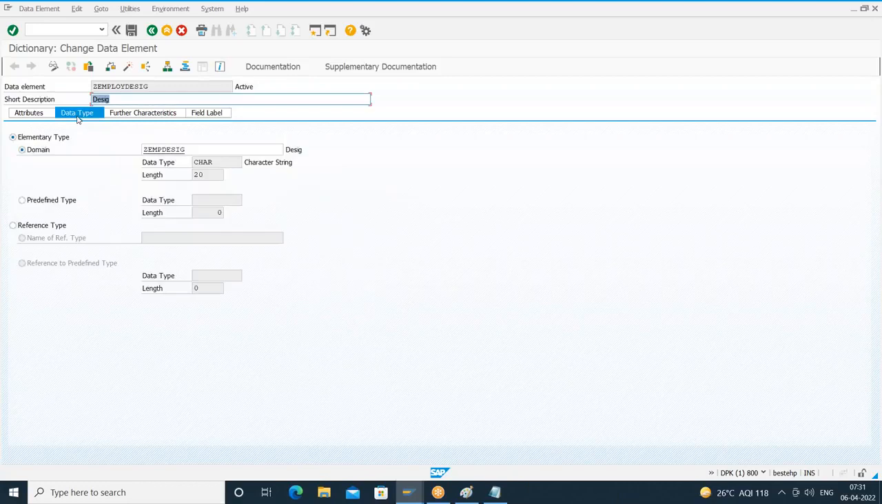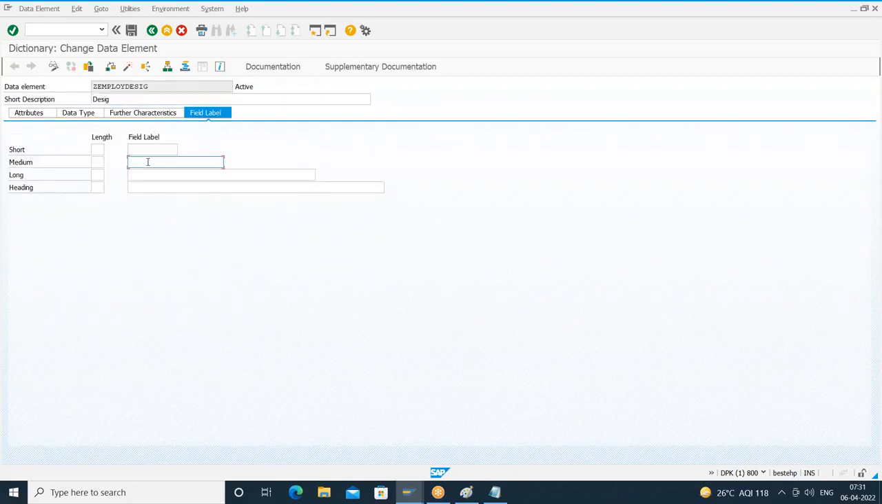As part of this data element, I'll go to label. I'll give only a medium label. I'll give it as designation. It's my wish, I can maintain different labels or only one label. This label will appear in all the places. So I'm giving designation. Since I modified my data element, save it first. It is showing inactive. Check for the syntax, activate this, right?